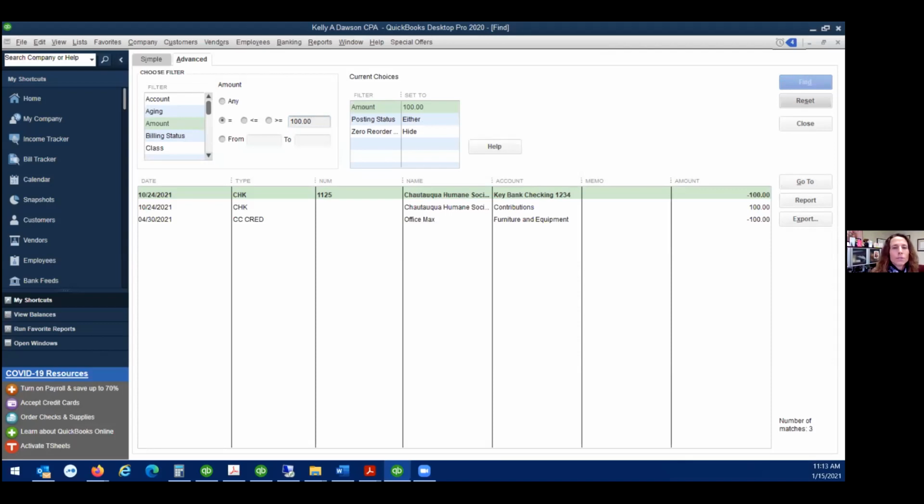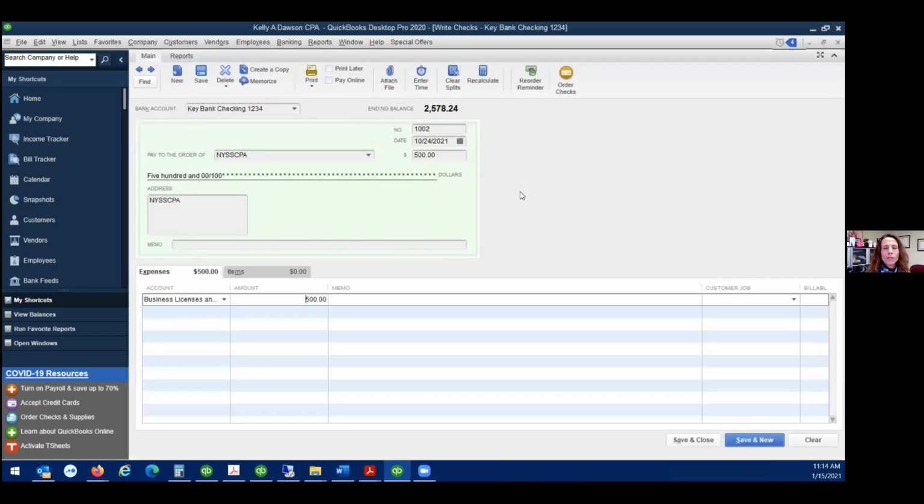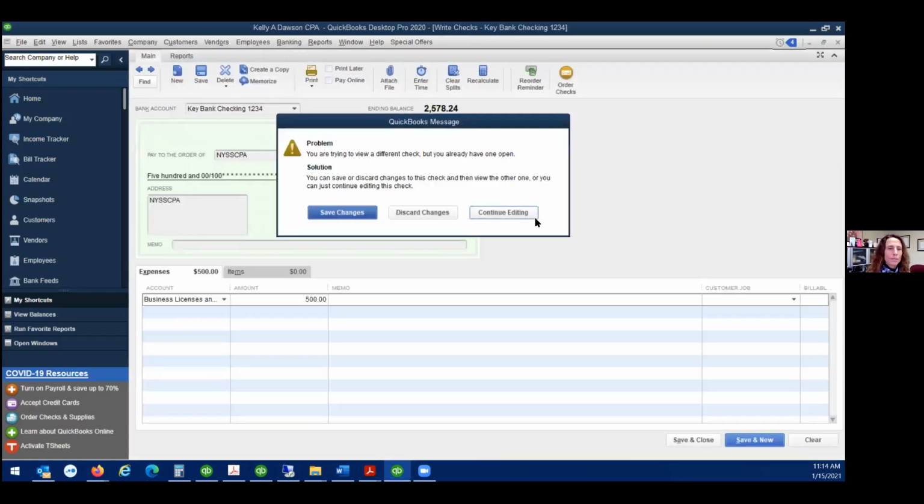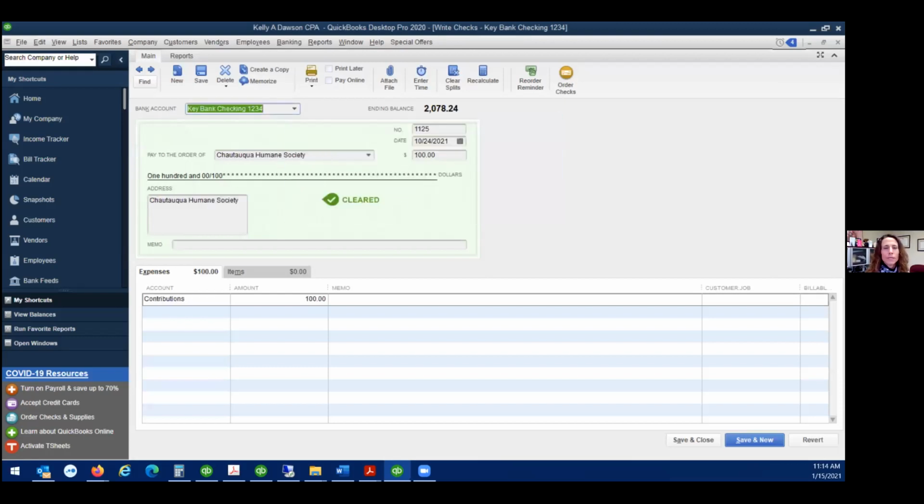And so with a check, you'll notice that there's two in there. I didn't write two checks to the Chautauqua Humane Society. What QuickBooks is showing me is that $100 came out of my KeyBank checking account, and then $100 was posted to contributions. So now that I'm here, I'm going to go in and click on it, and it will bring me, oop, I must have been in a check, so I'm going to save the changes. And it'll bring me back to my Humane Society check.